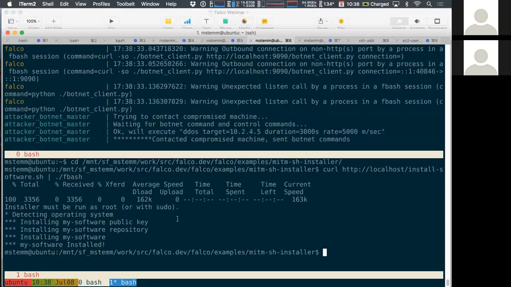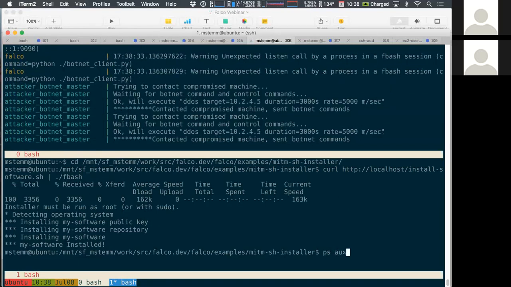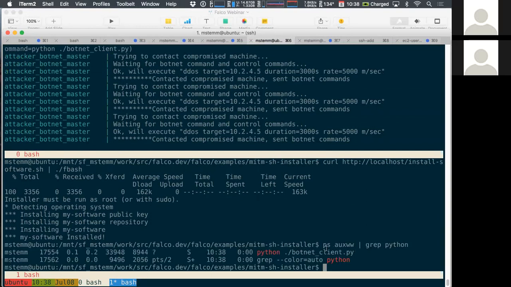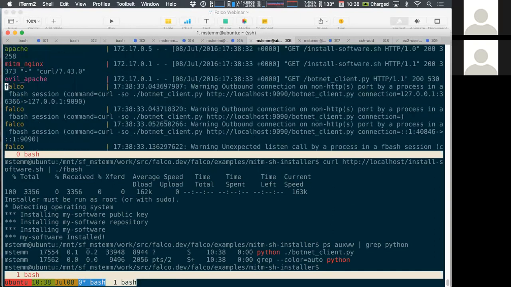Okay, so in the bottom, everything was the same. So you ran the installation script. The botnet client is still running as a result of doing the installation script, and the attacker can get through. But there's some other things that happened. If we look at the Falco output, it sent a bunch of new alerts. It said, okay, I saw an outgoing connection on a non-HTTP port. Because remember, in this case, it was downloading it from the evil web server, which is running on a non-standard port. But so that one's interesting.